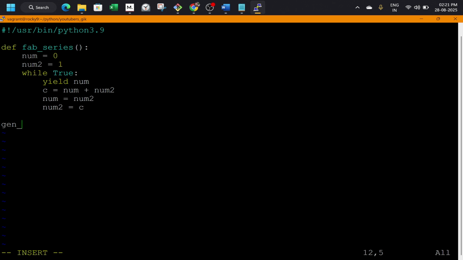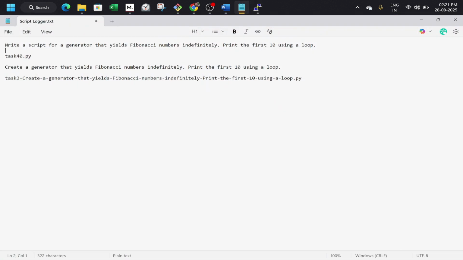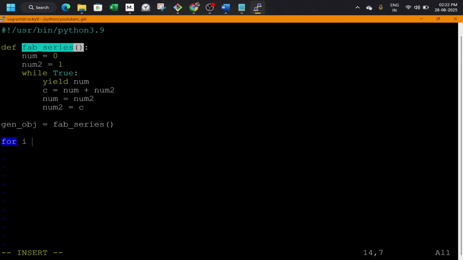So gen obj, which is like a generator object, fab. I'll just be copying it like that here. So now we have created an object out of this generator. What we have to do now is loop it. As you can see, the script says to print the first 10 using a loop. So we don't want to show infinitely, we just want to show the first 10 outputs of it.